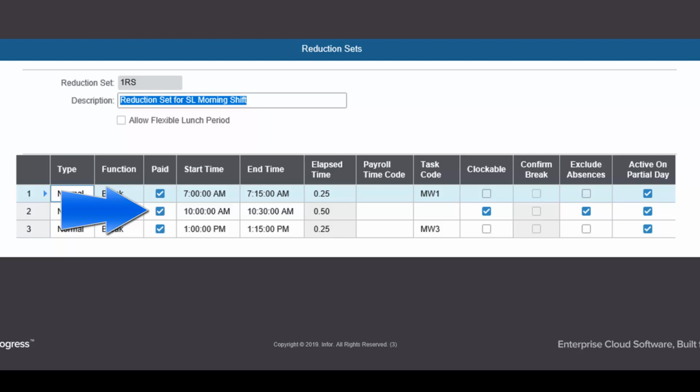Unpaid reductions automatically reduce labour and attendance time during the scheduled time of the reduction. The employee is not compensated for this time, no labour is charged to jobs during this time, and there's no point in attempting to redirect unpaid reductions to indirect tasks.